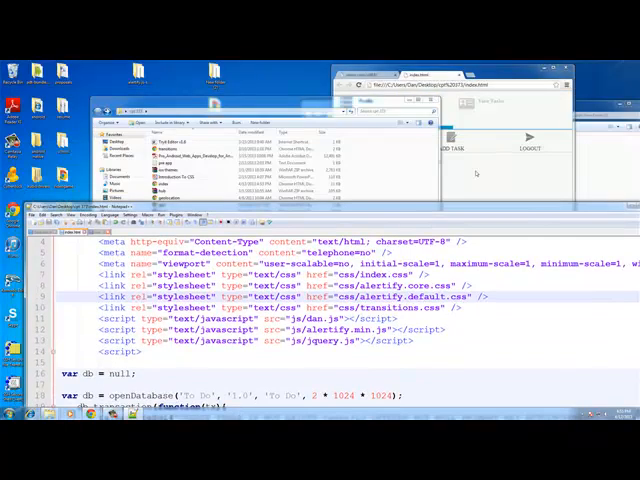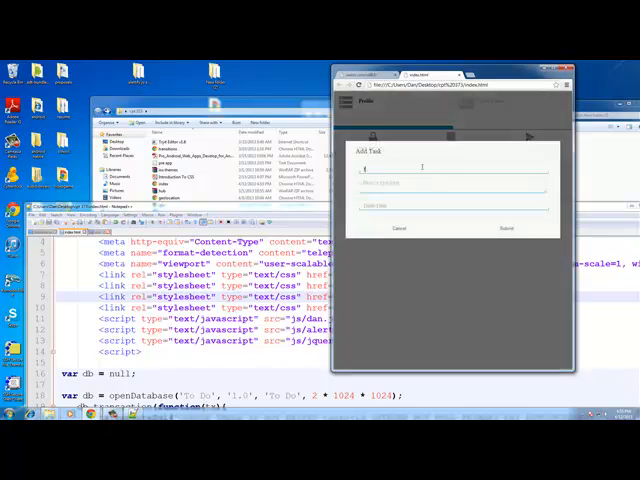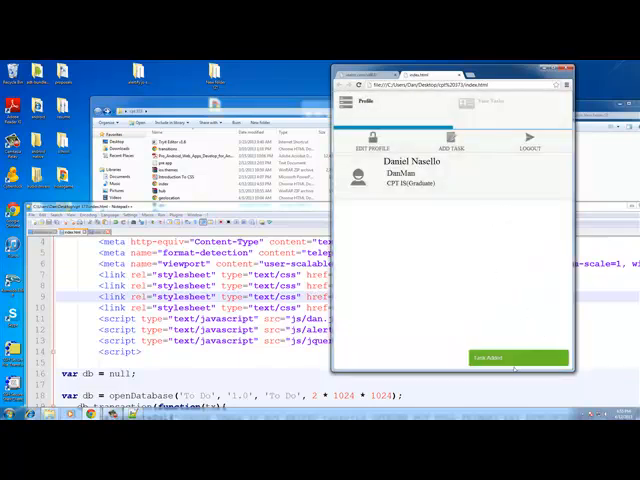So every time we add a task, new task, and description, and blah blah blah, and our task was added.